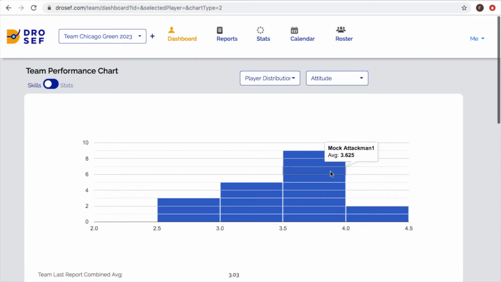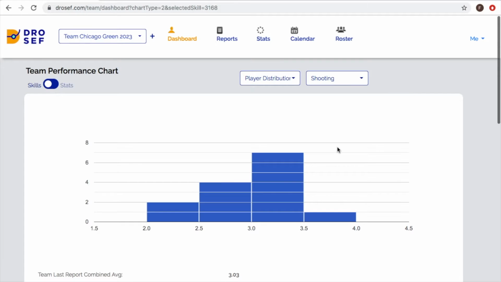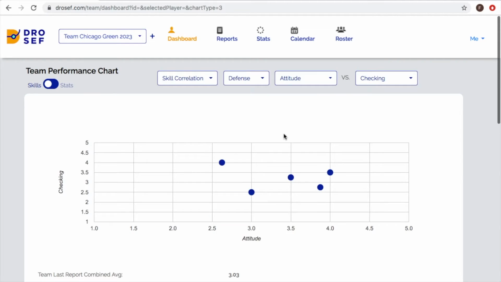For one particular skill, it will show every player that is being evaluated on that skill. The coach can see every player's name in this. The parents and players cannot. They can only see their player that's marked in gold, and they can see where they stand in relation to everyone else, but they can't see anyone else's name.